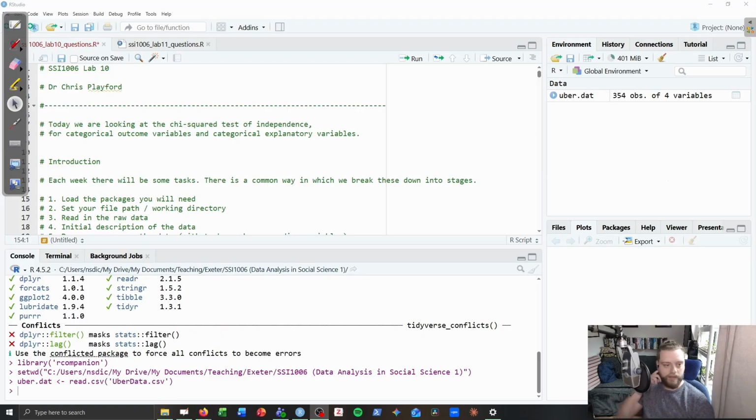Lab 10 then looks at the chi-squared test. Now, this is properly called the chi-squared test of independence. And we'll see why this is, but one of the simpler things about it is that we don't have to think about the direction we specify the test.